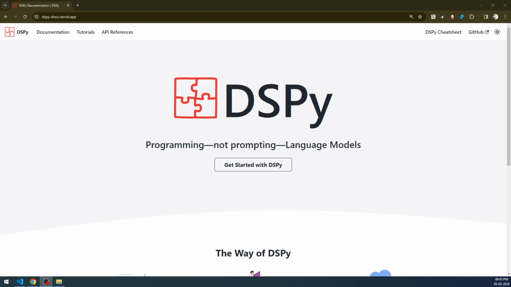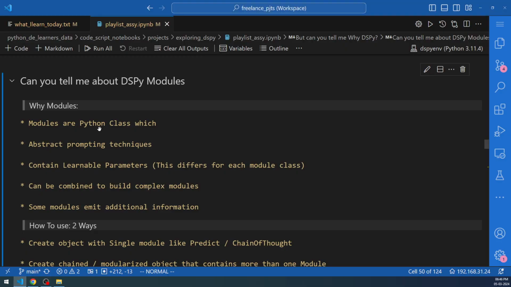DSPy modules. What can you tell me about DSPy module? Before we dive into the discussion about DSPy modules, I believe that you have seen my earlier videos on DSPy signatures, DSPy large language model connectivity processes, and also the DSPy overarching basic video. Modules are a little bit advanced.